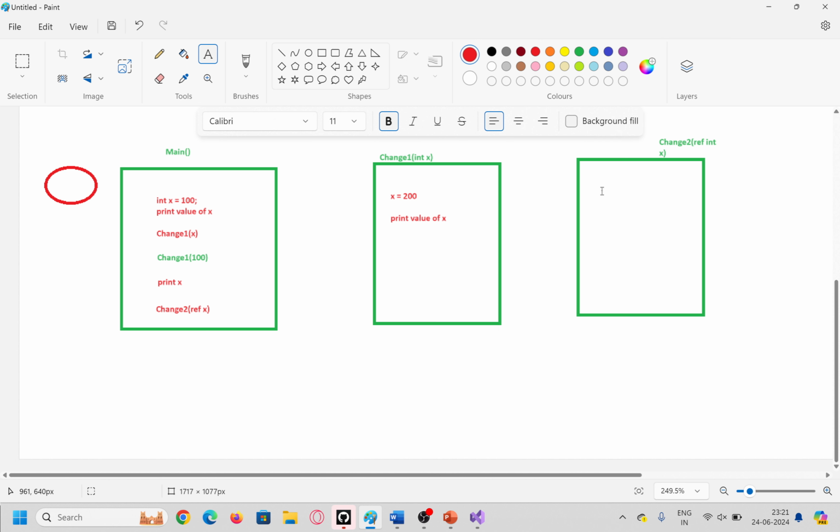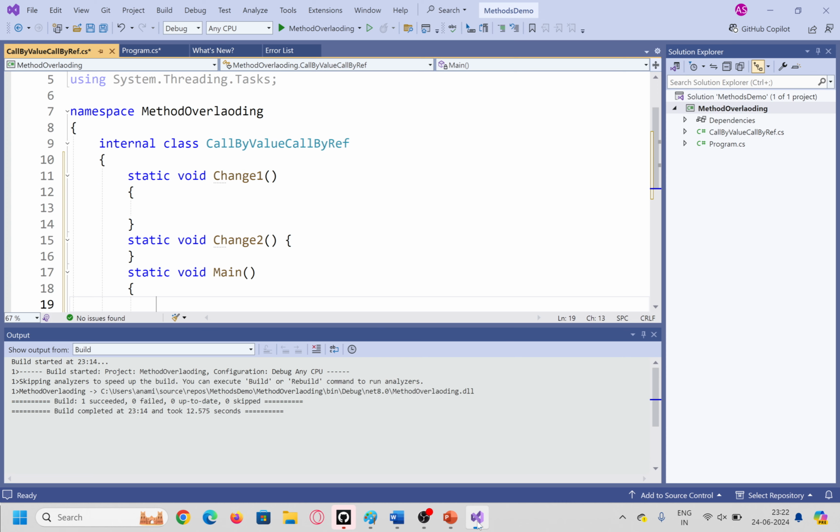If I say again here x equal to 300 and I print the value of x here, yes, so this x and this x are now the same variable, because now this function was called and the parameter was passed as a reference only, by reference only. So when you say change2 and pass this variable like this, it means the changes done in this method will be reflected here also. Why? Because both of them point to the same variable. Okay. So let me go to the coding part now.